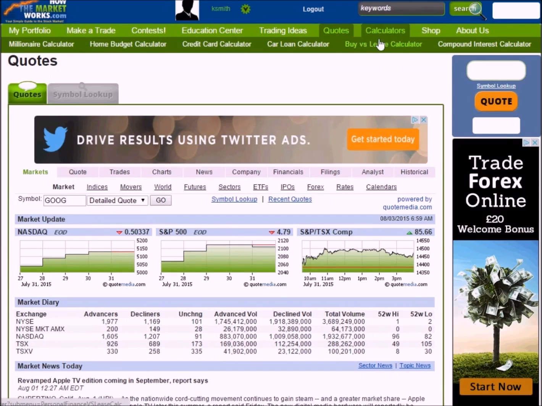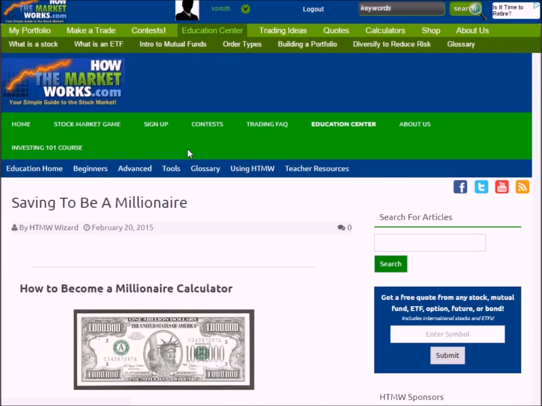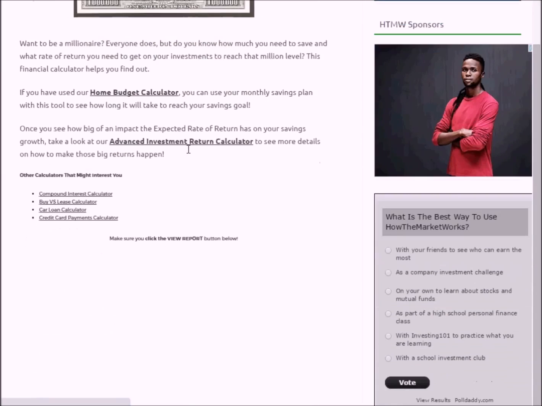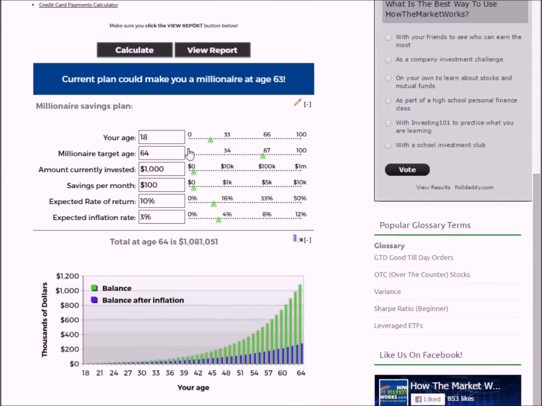Next, we have our interactive calculators. Each of these is a completely different calculator, but they all work basically the same. You have a calculator that loads, and then you have some parameters that you can put in and get some information. For example, I want to know if I'm 18 years old and I want to be a millionaire by the time I'm 64, I can move these values around to see how much I need to save and at what return I need to get in order to save that amount.